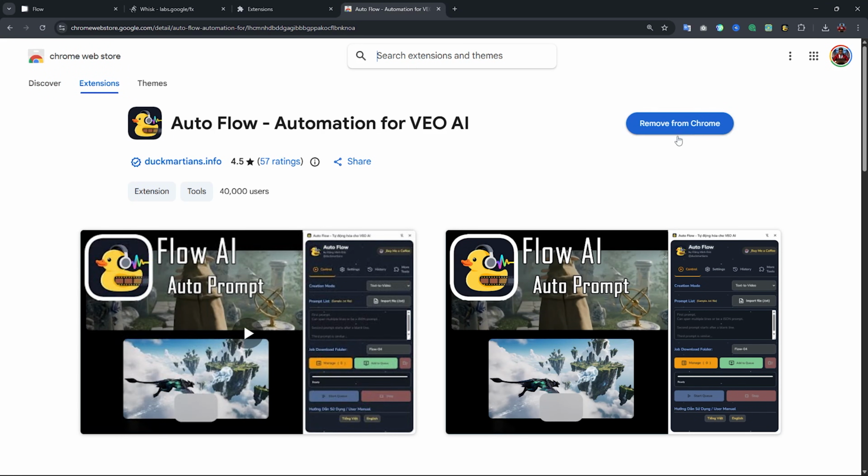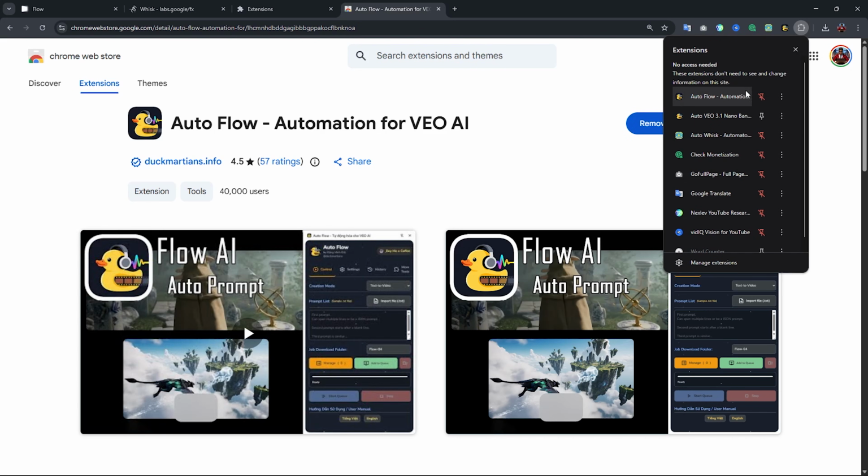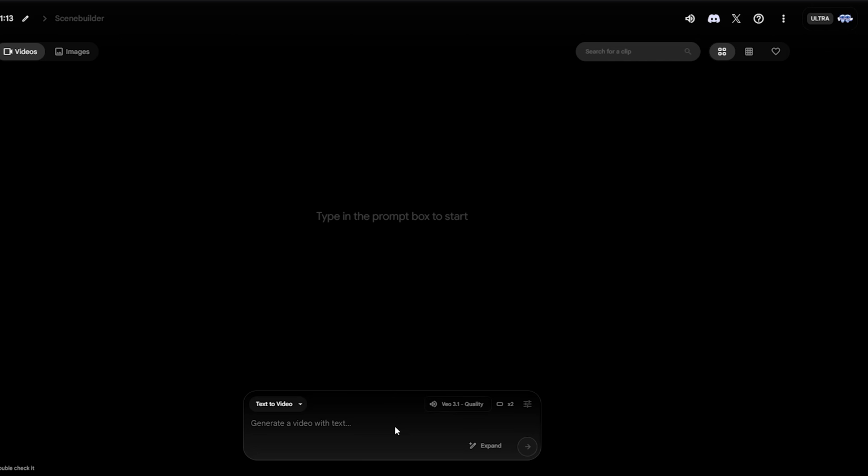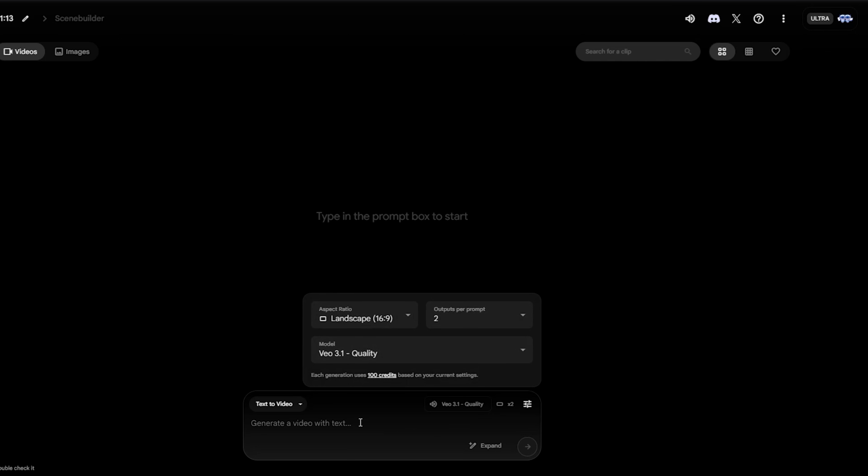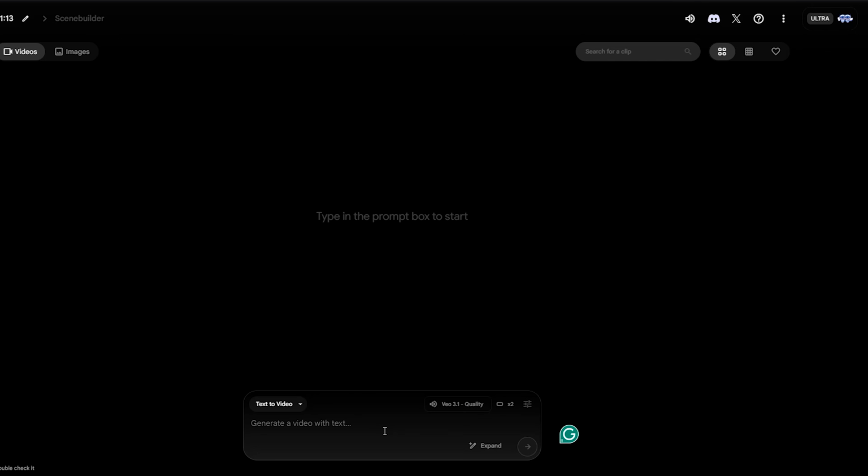If you're done with yours, head over to your extensions and pin it. What this does is that it ensures the extension stays visible at the top of your browser so you can access it anytime without digging through menus. The extension works directly with Google VEO, so make sure it's open. Normally, we'd choose our settings here, paste the prompt, and start the generation, one clip at a time. But that's what we're trying to avoid here.